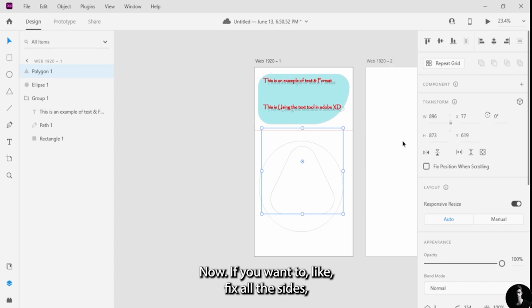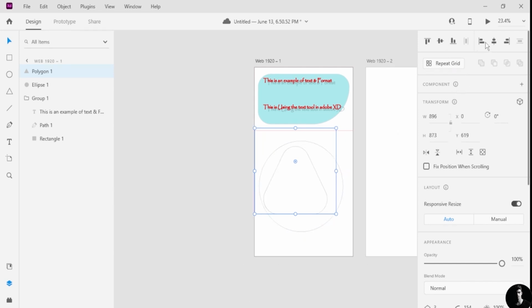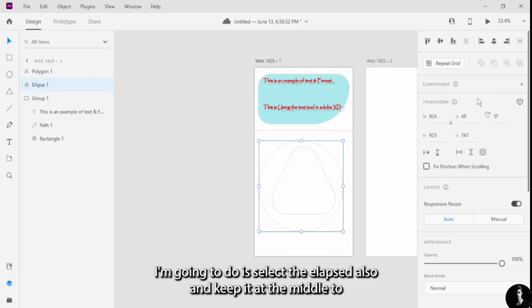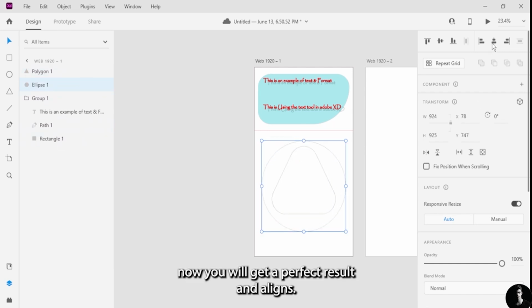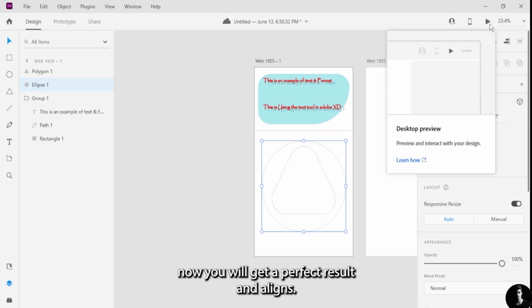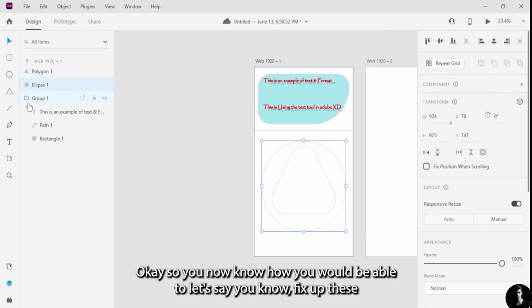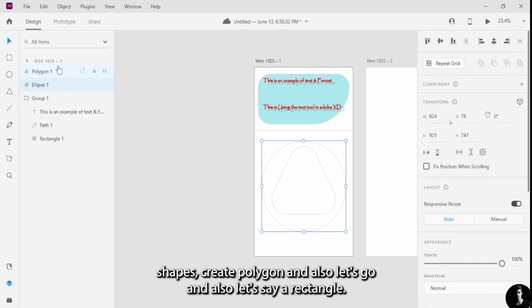Now, if you want to fix out the sides, then you also have the same tools of keeping it at the middle. You can also see it like this. Let's say I'm gonna keep it at the middle. I'm gonna select the ellipse tool too and keep it at the middle too. Now you will get a perfect result and aligned. Okay. So you now know how you'll be able to, let's say, fix up these shapes, create polygon and also ellipse tool and also, let's say, a rectangle.